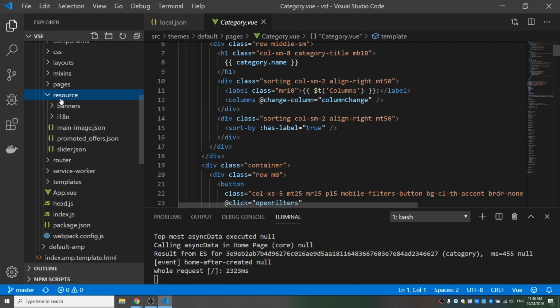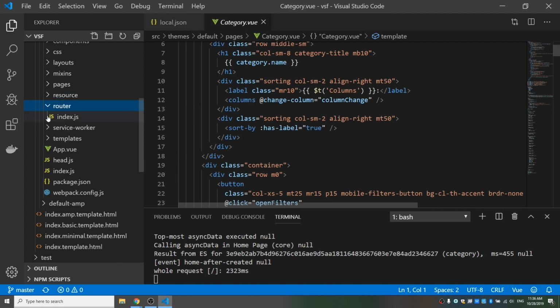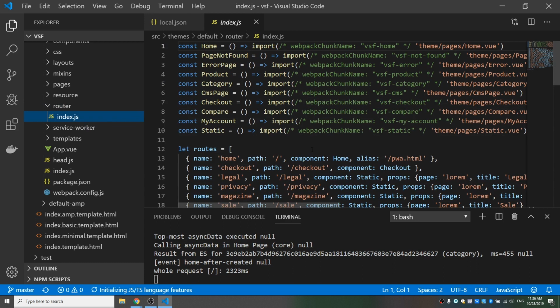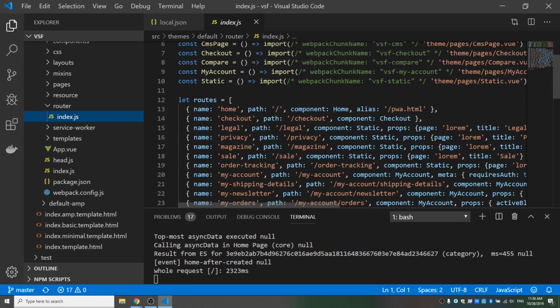We have the resources. Under resources we usually have the JSON files for handling multi-language for content, and we also have the router. The router is very important because it can route a user from one component to another, so let's say from one page to another, and we are achieving this with the router. In here we are just importing components and providing an array of usually objects that contain the path, the URL, and the name of the component.